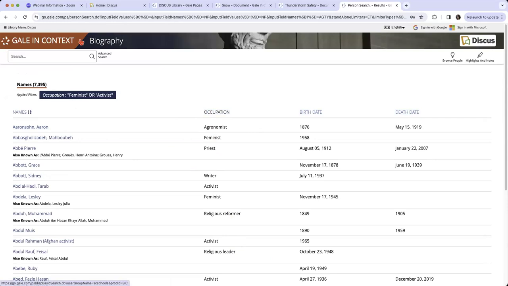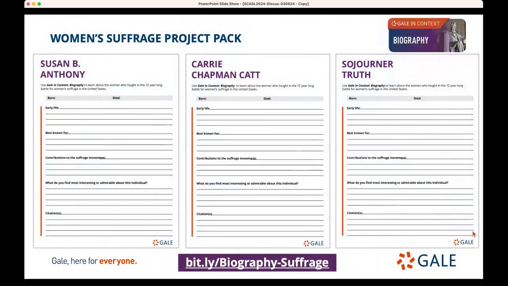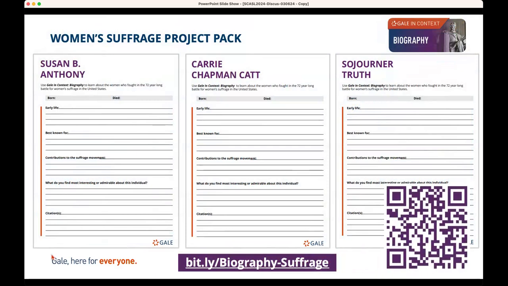All right, so just a few other helpful tools within the resource. Let me go back to the PowerPoint and share with you the activity. So we have a women's suffrage project pack. Here's the QR code for that. And it is ready to go for you.